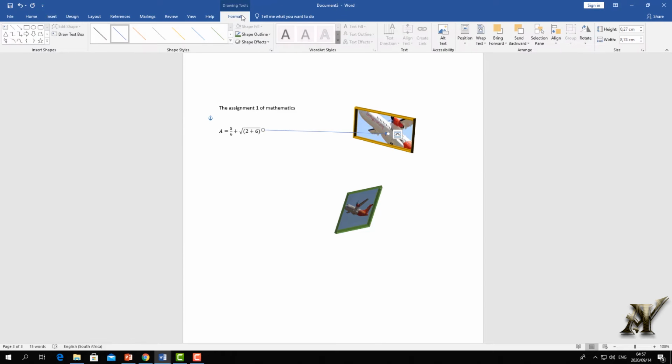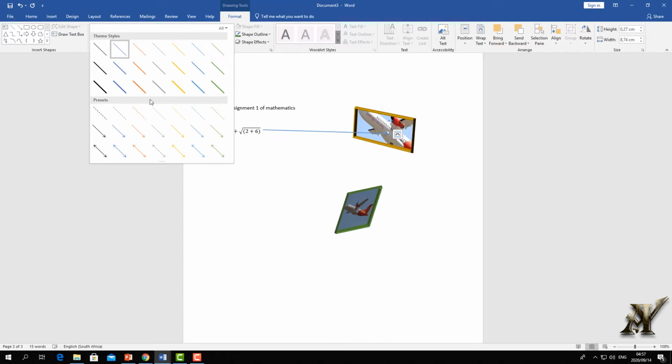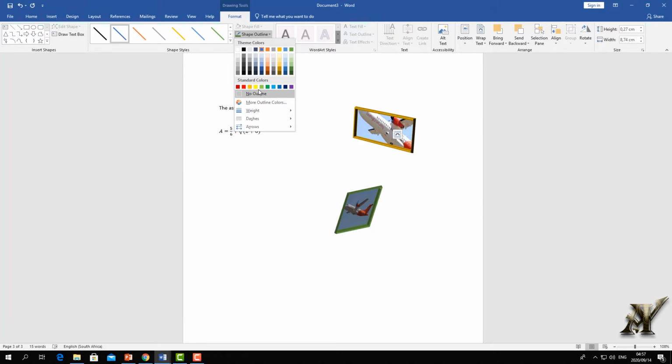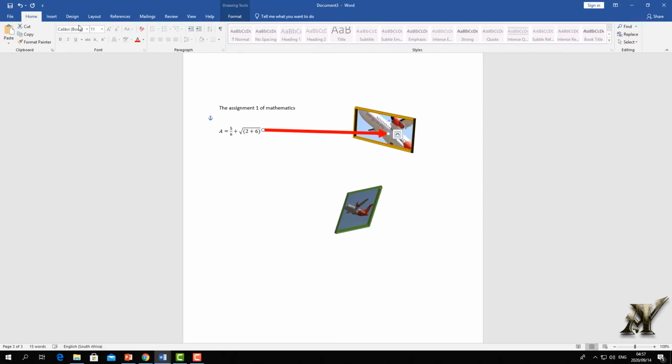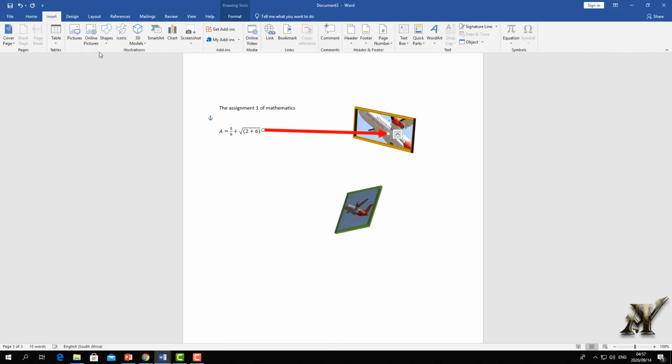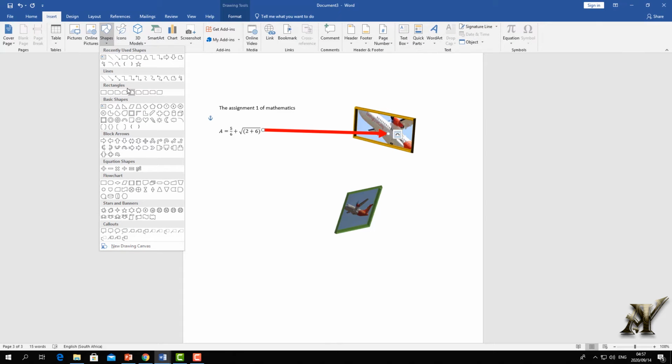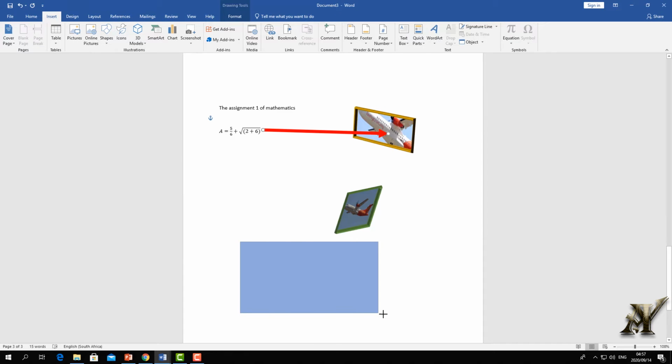So I'm going to go to the format tab, and then I can change the size of my shape, and I can also change the color as well. From here I can also make it bigger. I'm going to go back to insert and use the shape. So I will click maybe this shape, and draw like this.